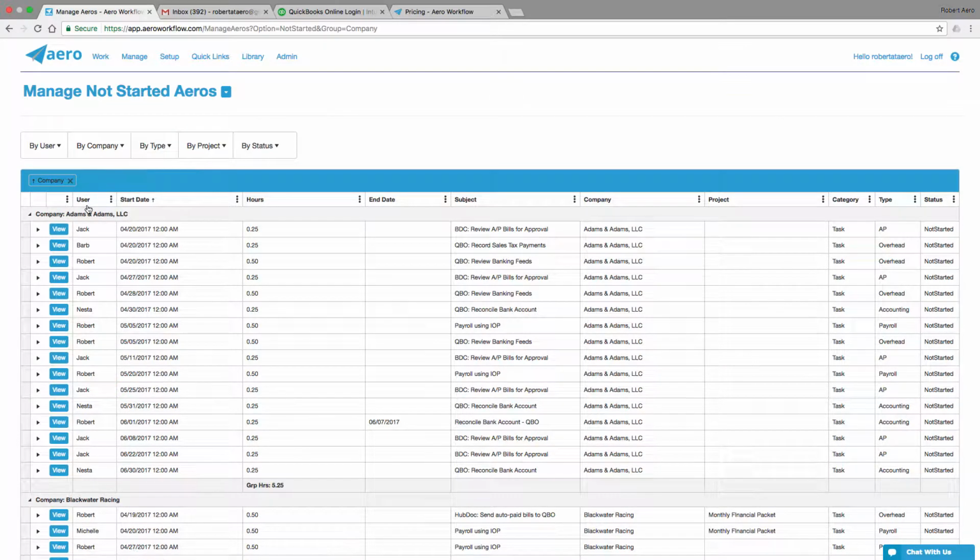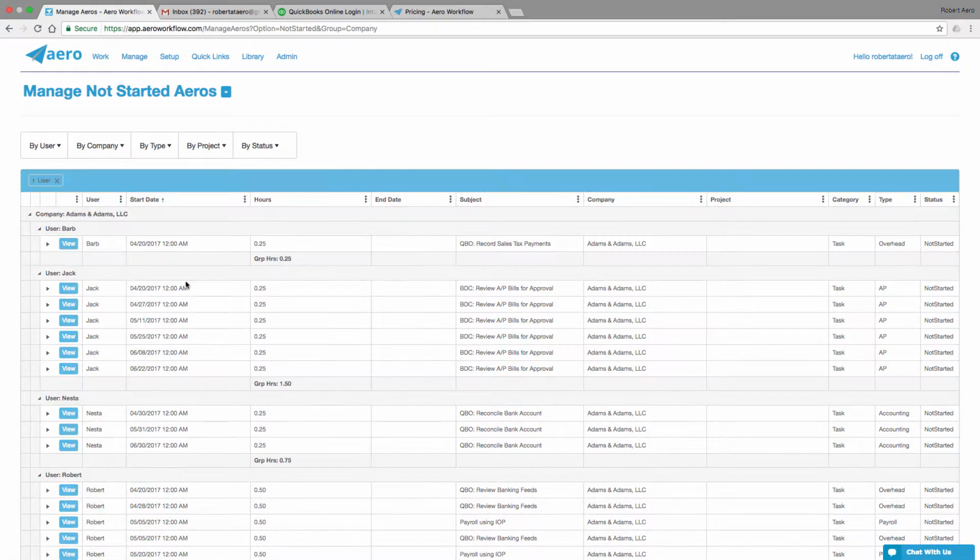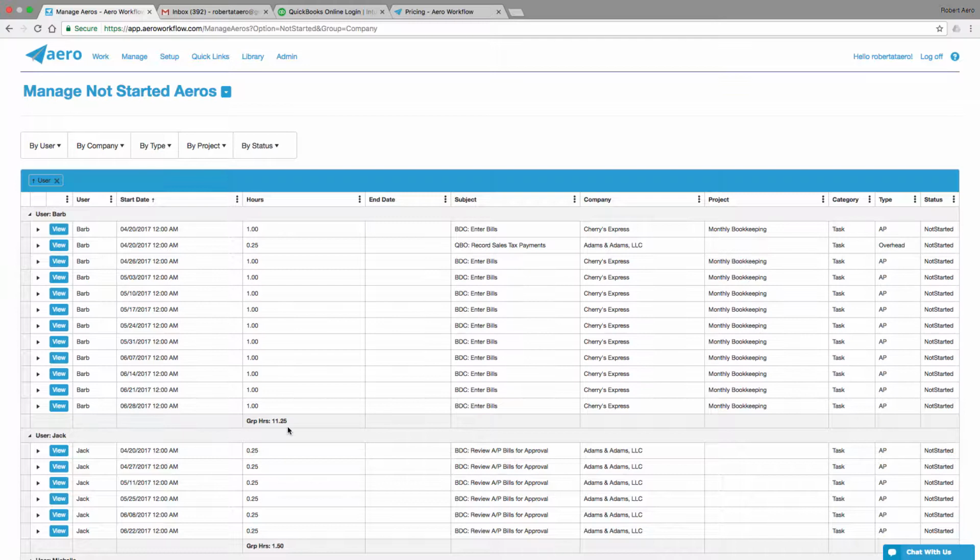I could maybe subgroup this and see what each user has for each client, or maybe I just want to see what each of my team members has for the quarter. So I can play with that data.